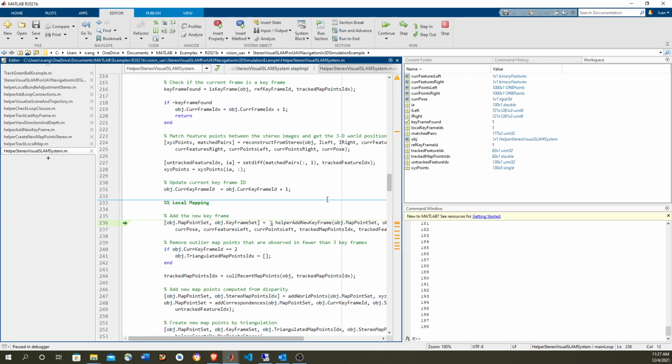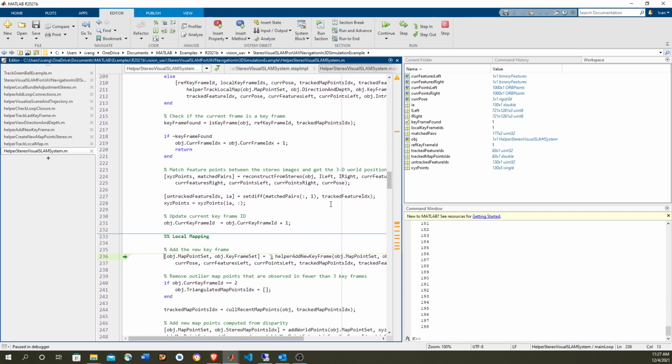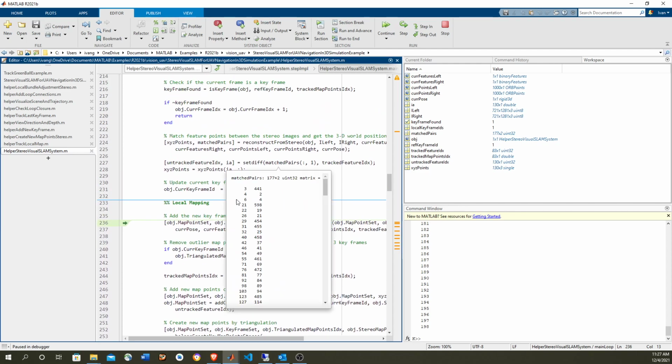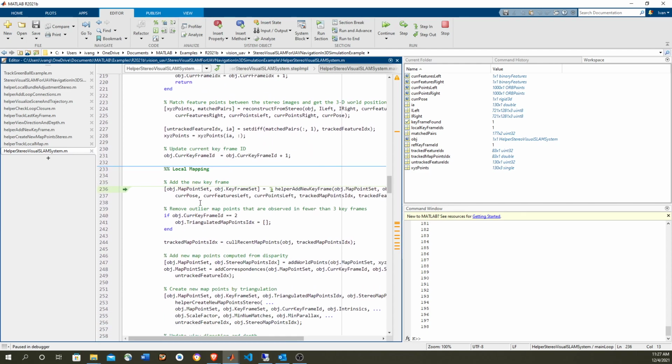Okay, so now we do some additional filtering, because notice that there are two kinds of three-dimensional points. One of them is the points that match with the previous frame. Those already exist in the database, but then there's some new points that we're introducing here, and we're gonna add them separately into a 3D point database. Okay, so let's add the new frame in here.